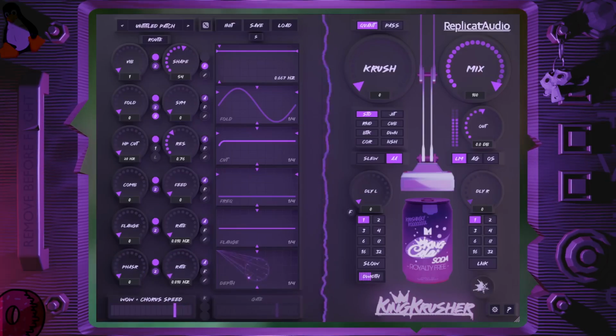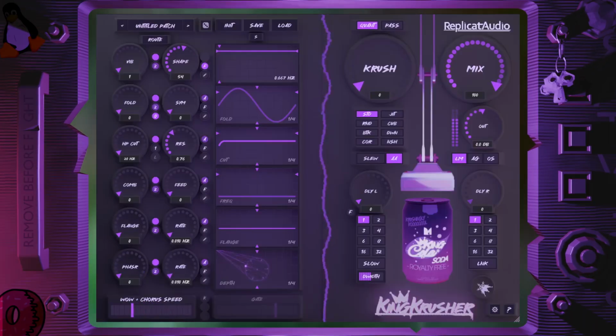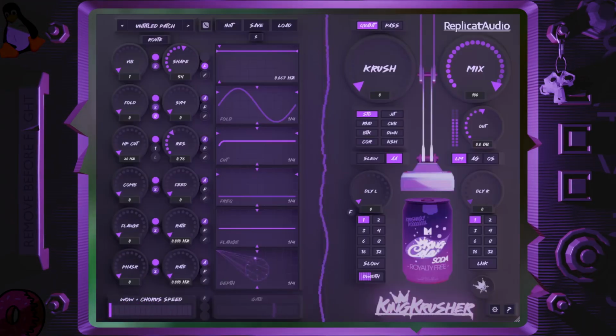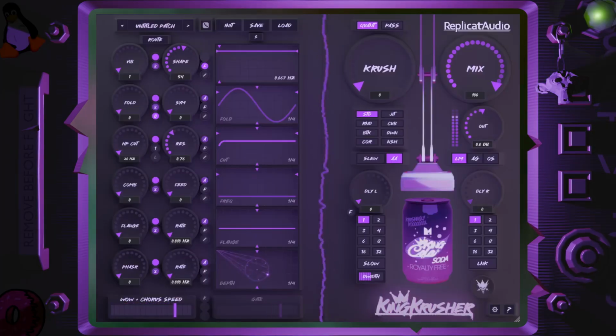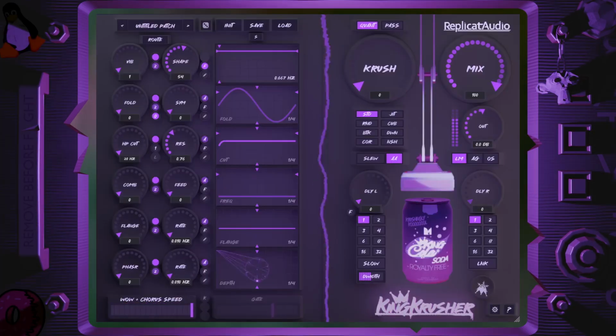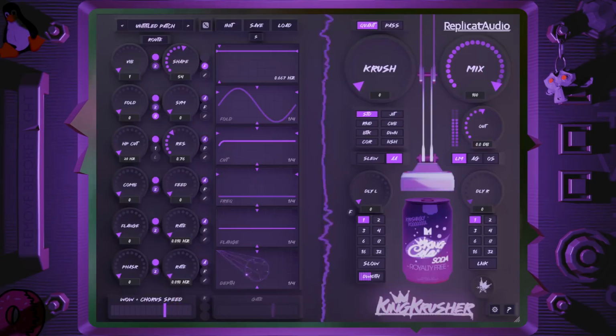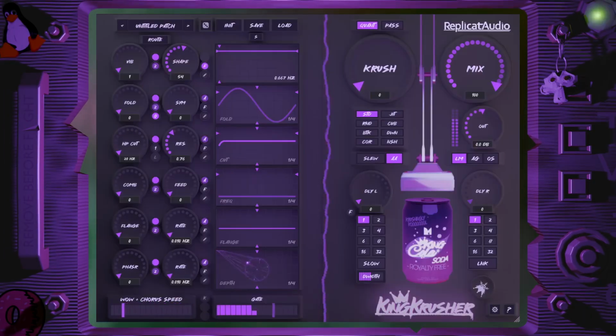Down there to the right of the wow and chorus speed is the gate. This is a noise gate. You can turn it up to cut your signal when it goes below the threshold. This is good for really noisy stuff, trying to get really tight drums, things like that. Why not check it out?